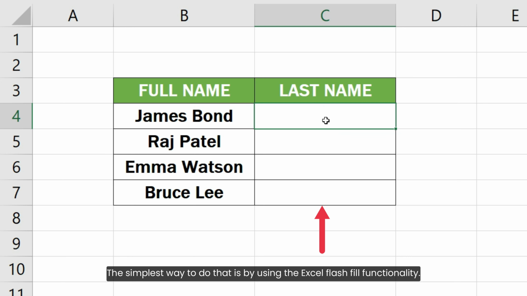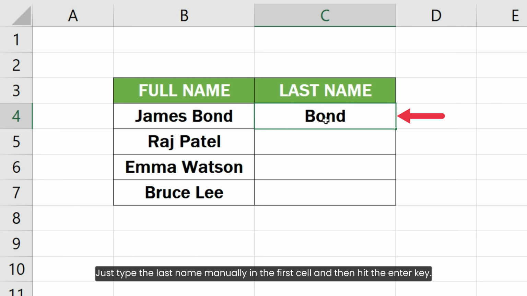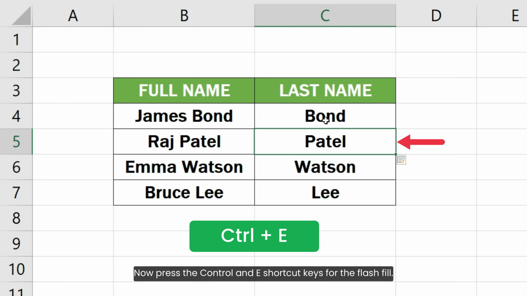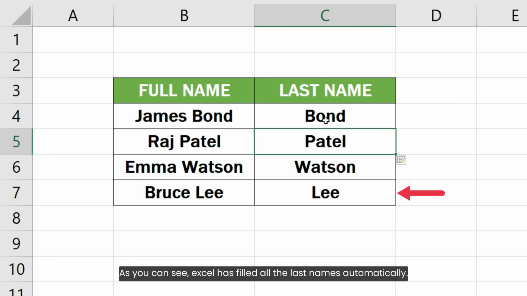The simplest way to do that is by using the Excel flash fill functionality. Just type the last name manually in the first cell and then hit the enter key. Now press the Ctrl and E shortcut keys for the flash fill. As you can see, Excel has filled all the last names automatically.